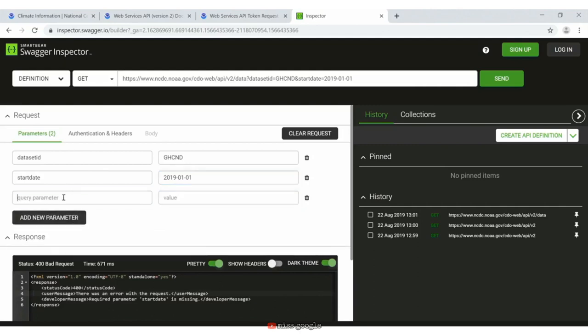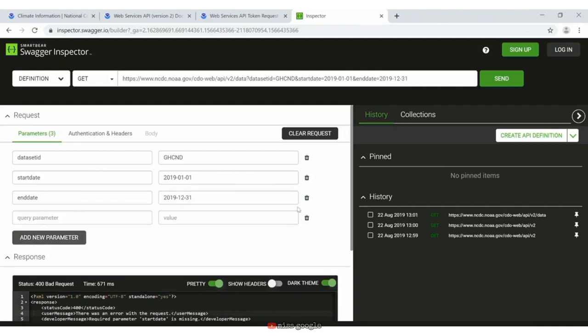You can also add the end date, which we're going to say 2019/12/31. We add another new parameter, this time for the Santa Barbara station ID. So we put station ID, and the Santa Barbara station ID is GHCND.